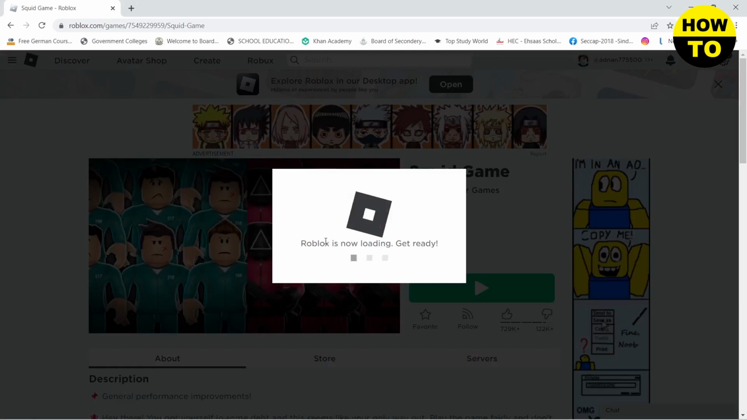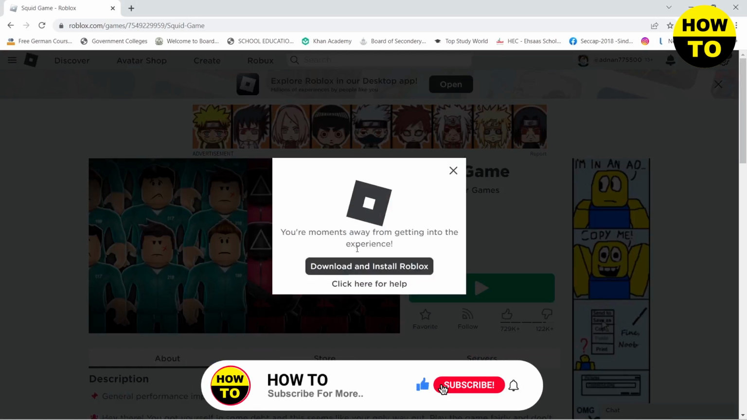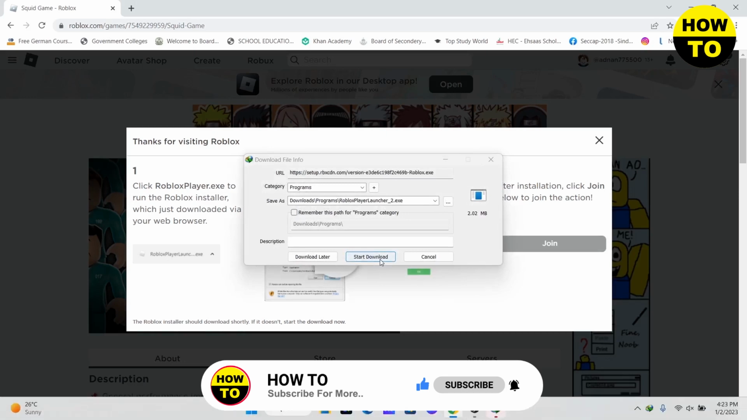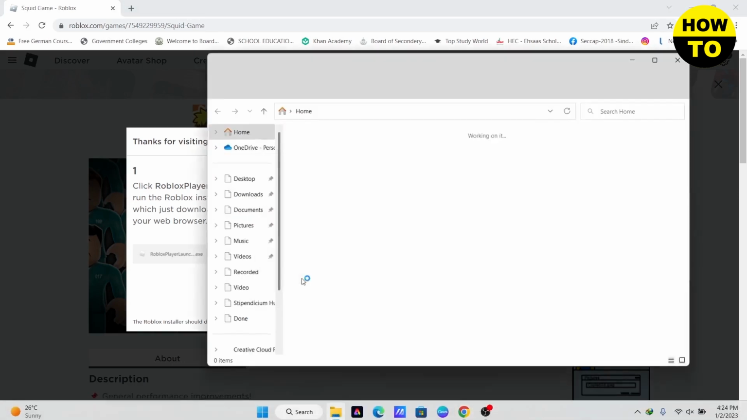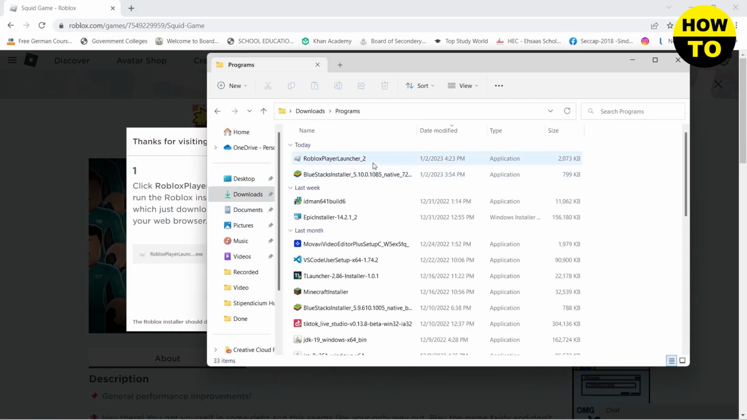So after that it will check if you have downloaded Roblox. So here you can see the download and install Roblox button. You need to click on it, and here you can see that the download has been started. Now if I go to my downloads, you can see that the launcher has downloaded.